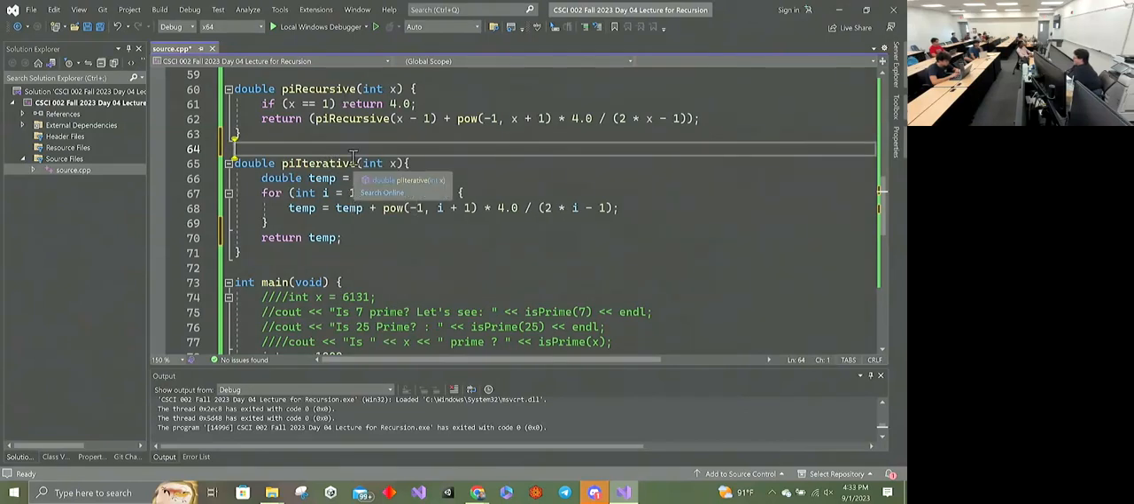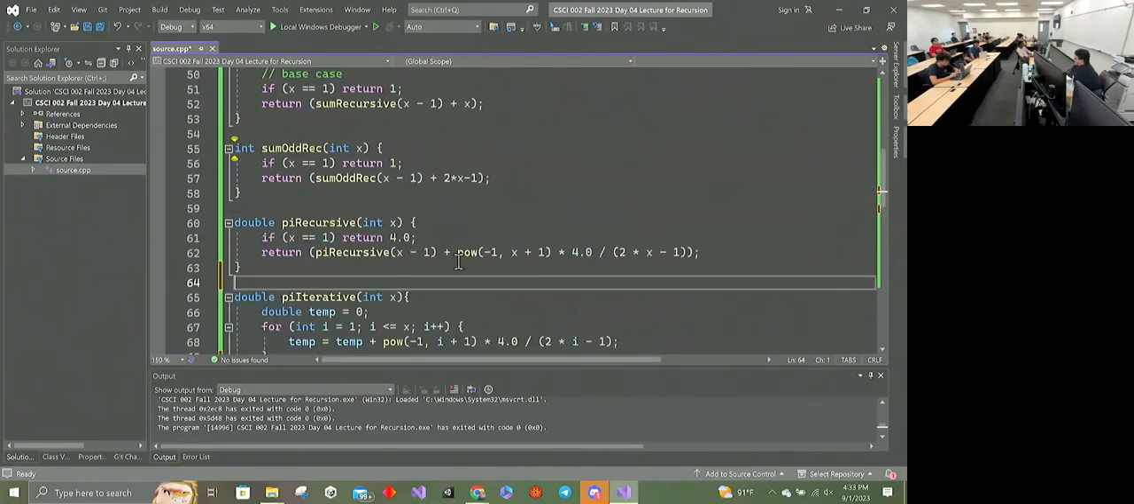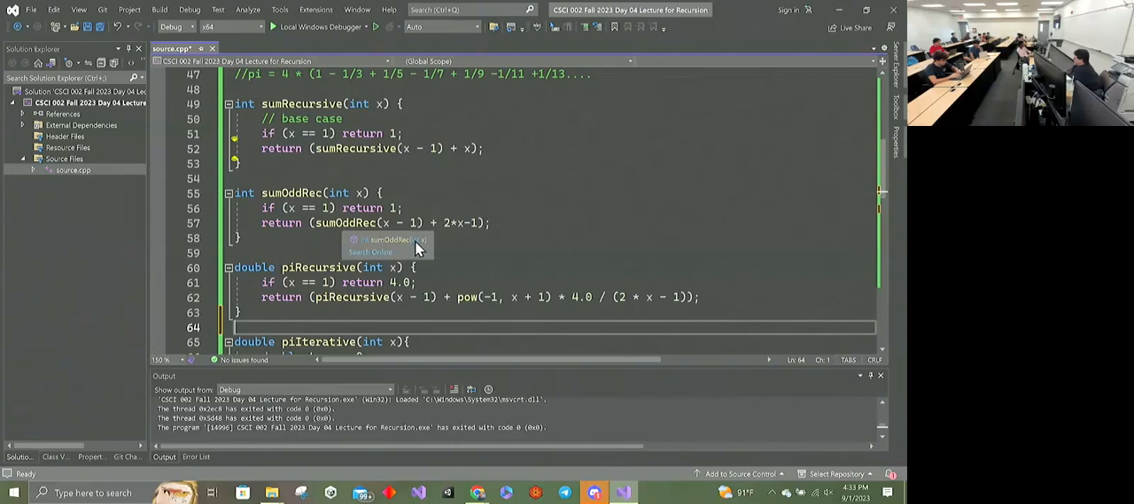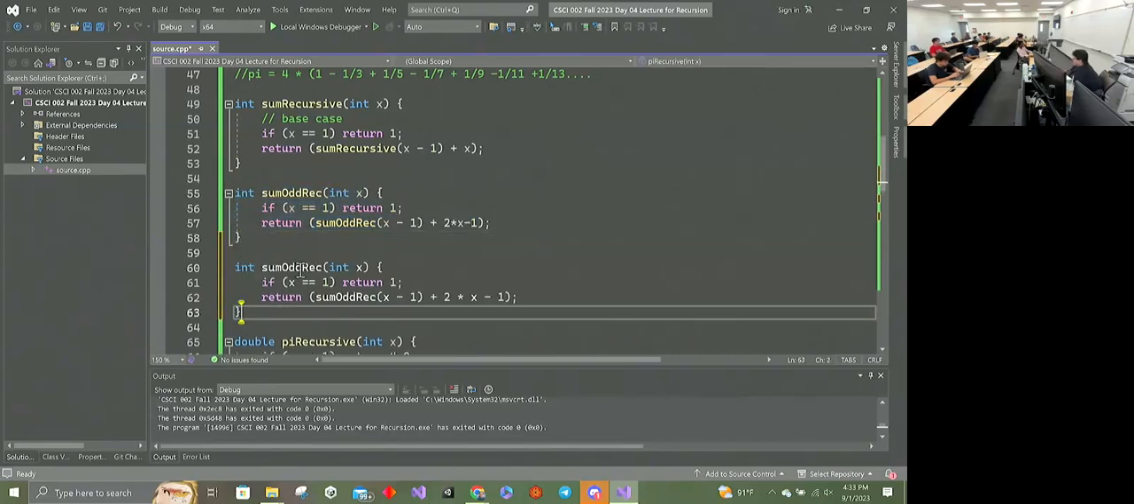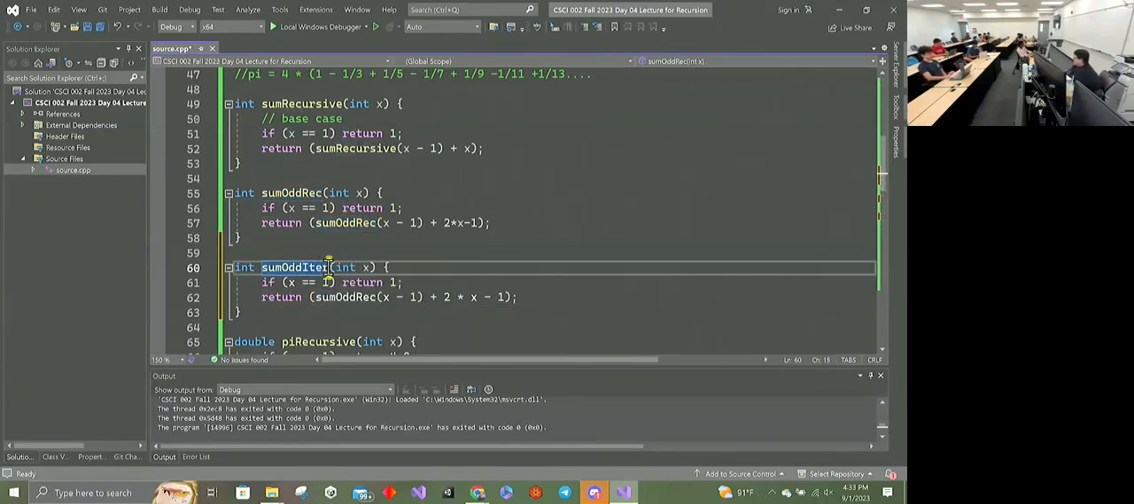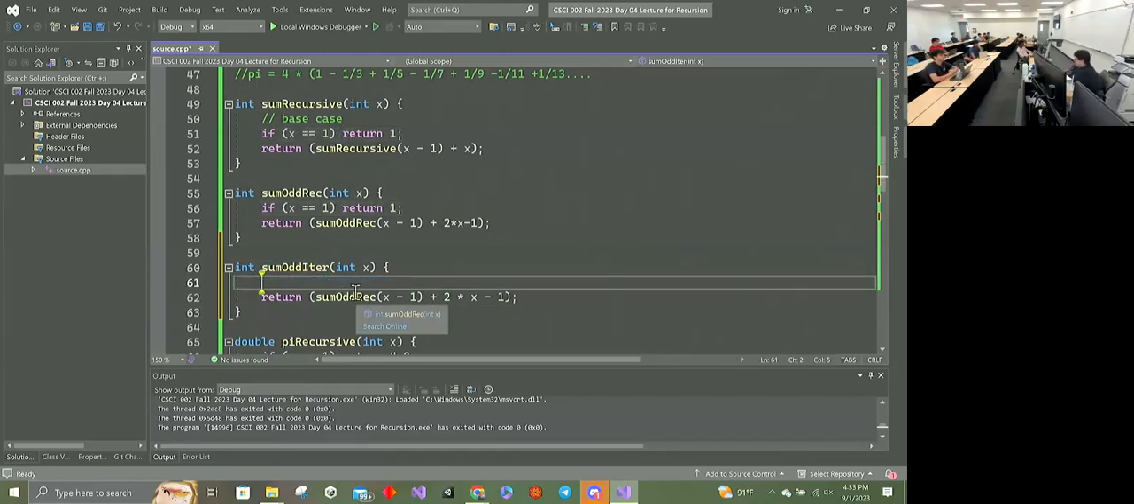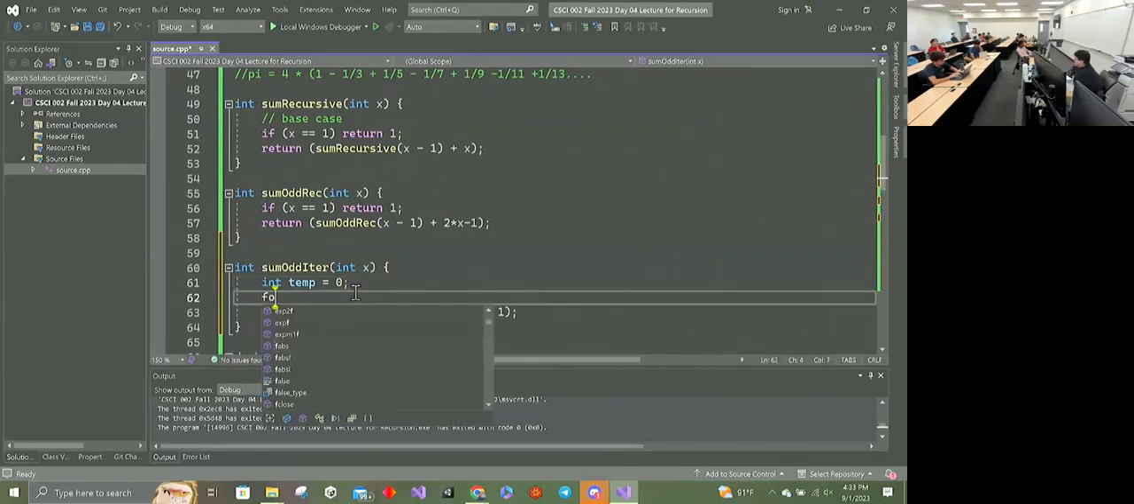So we've got pi recursive, pi iterative. You'll notice a lot of these were just using the same thing. So we could do this iteratively as well. Sum odd iteratively. And you'll start off with some temp value. And then you're gonna do a loop.